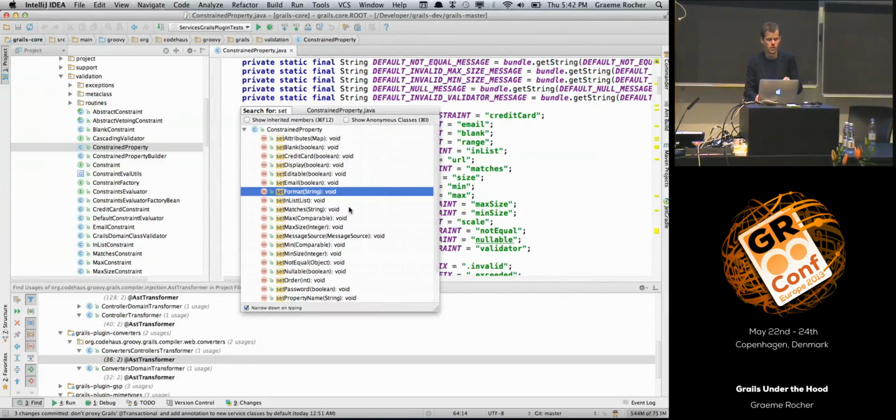as well as these inbuilt ones. In terms of the inbuilt ones, we added this just because calling custom constraints is a little bit more overhead than calling non-custom constraints. And essentially, a constrained property models a property of a domain class or a command object that is constrained by some validation rules. So this is all represented and kept inside the validation package.